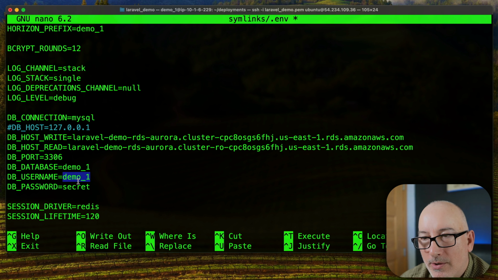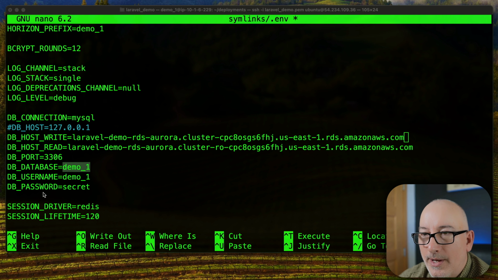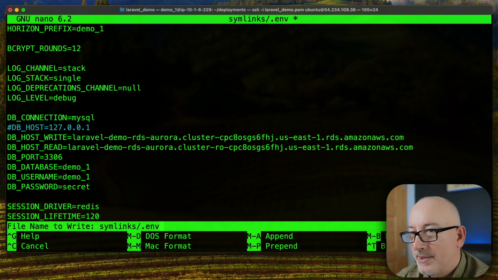So this demo_1 database user and this demo_1 database do not exist yet. So we still need to create those. But we're going to go ahead and exit out of here, and we'll save those changes.